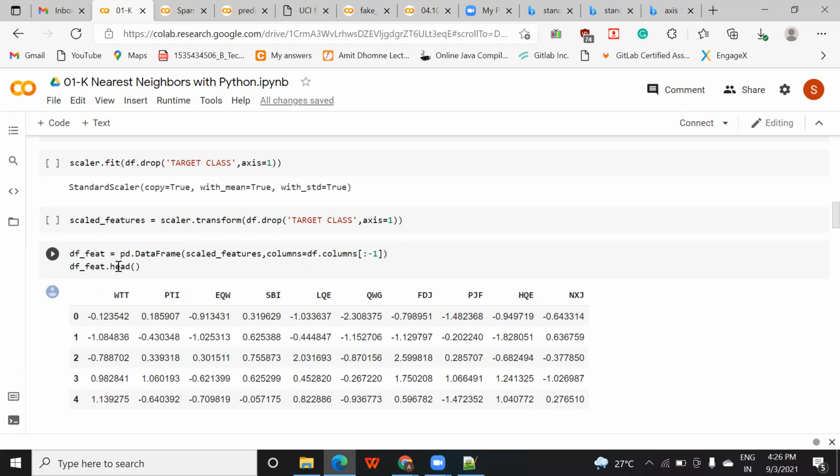Are you understanding this? In case you are not getting it, please ask questions. Is it clear to you? From the code, are you getting why I have called this? Because I wanted to drop the target class in my final data frame.